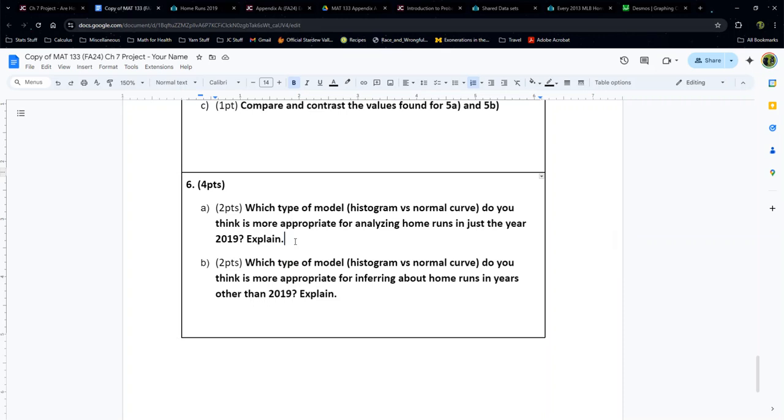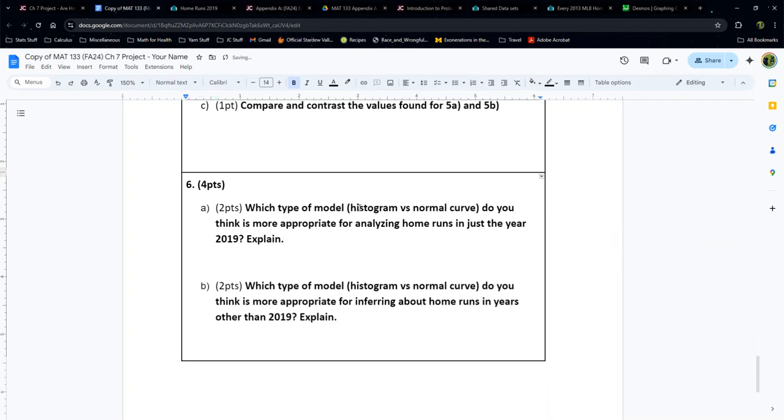Okay, now down here. Which type of model, using the blue histogram versus the red normal curve, do you think is more appropriate for analyzing the particular home runs in just that year? So if you're just trying to look at 2019, which one's better? Which one's easier? Which one's more appropriate? Just talk about what you think, right? Which one did you like using better? Now, if you were going to infer about home runs from year to year, right, in other years, which one's more appropriate?